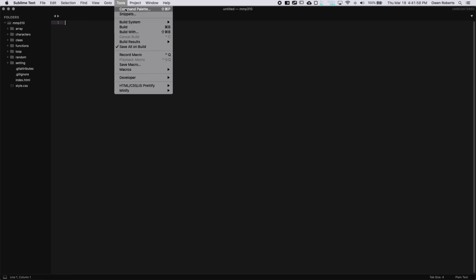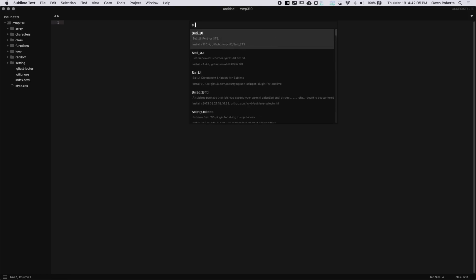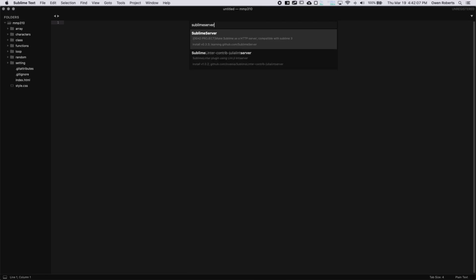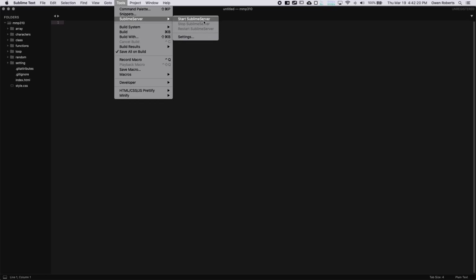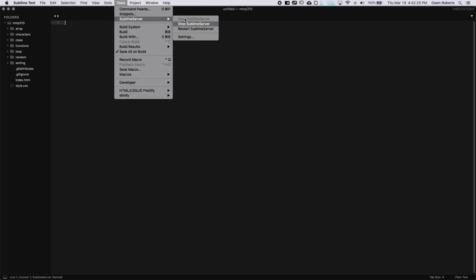So when I go to the command palette and I type in install and choose install package, type in SublimeServer. It'll be the first one that comes up. It does say dead project. It's not being maintained anymore, but it still works. So it's still useful for our purposes. So I'll just hit enter. That'll take a second to install. And when we come back here, type SublimeServer and choose start SublimeServer. And so if it's working, nothing will happen. But you'll see that now it says stop or restart.